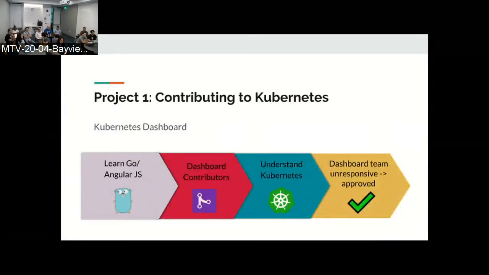So the first thing we started working on was contributing to Kubernetes, and more specifically, the Kubernetes dashboard. For those of you who don't know what that is, it's a UI that can check on the health and the logs of resources. In order to start, we had to learn some Go and AngularJS. While we had some experience with programming, we didn't really have any experience with those two.